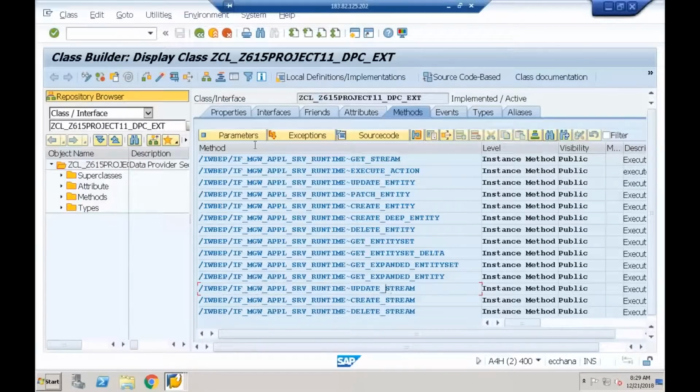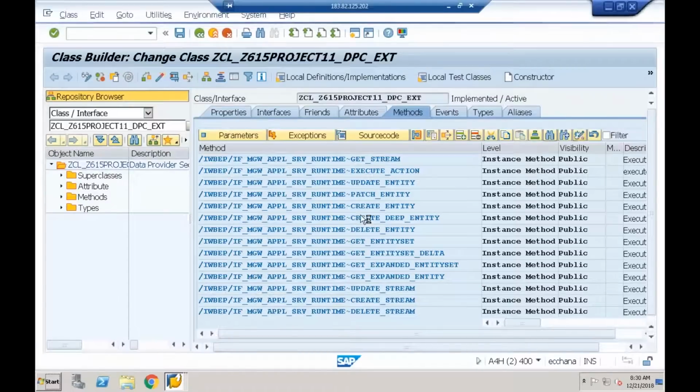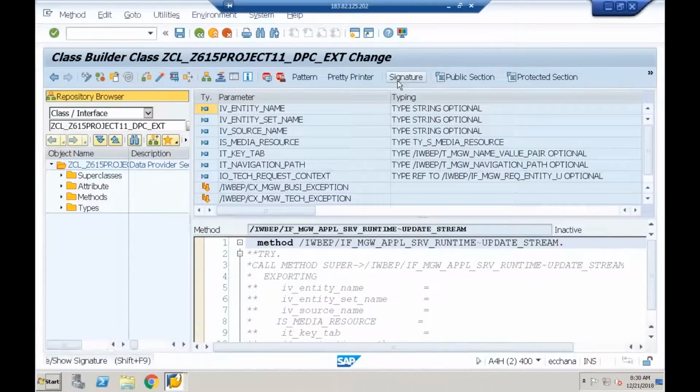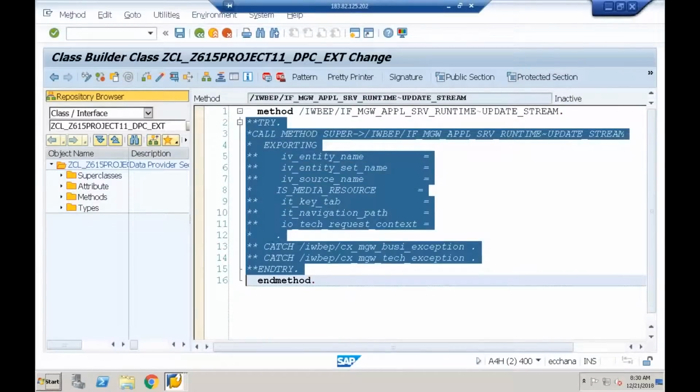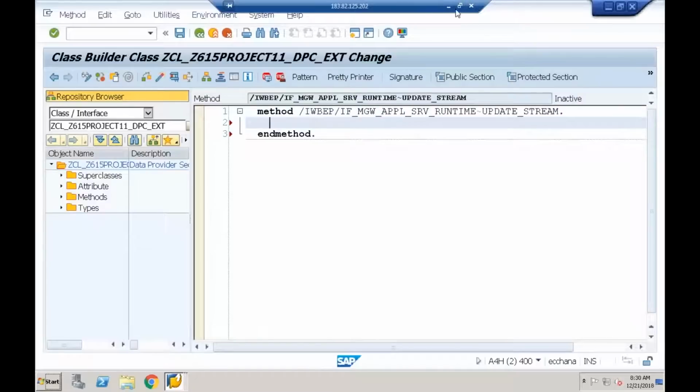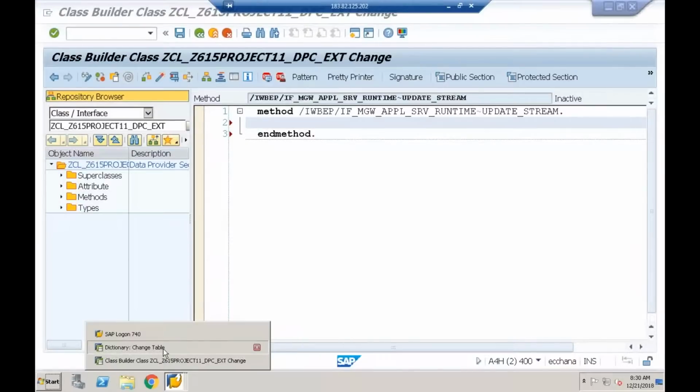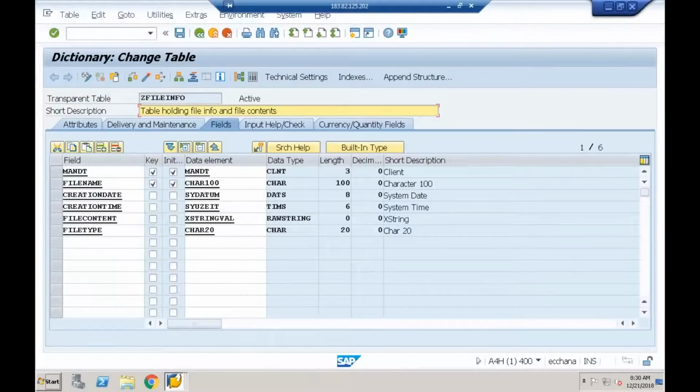So first let me implement update_stream. What is the purpose of this? For uploading the file contents to the database table. So I'll redefine the update_stream method. Very simple logic. Try to understand my requirement. We have just now created one database table, right? To this table I need to upload the file information and the content of the file.